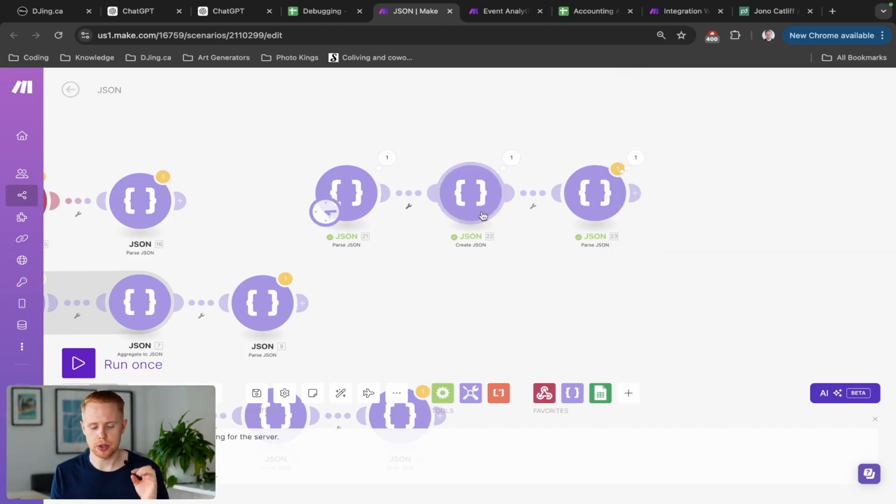So anytime you're creating JSON, you're likely going to take it to the next step, which is parsing that JSON so that you can use it for any other part of the workflow. So let's take a look at some examples that I use in my personal business.